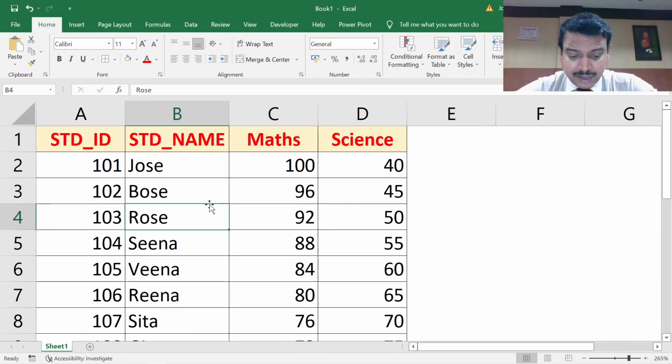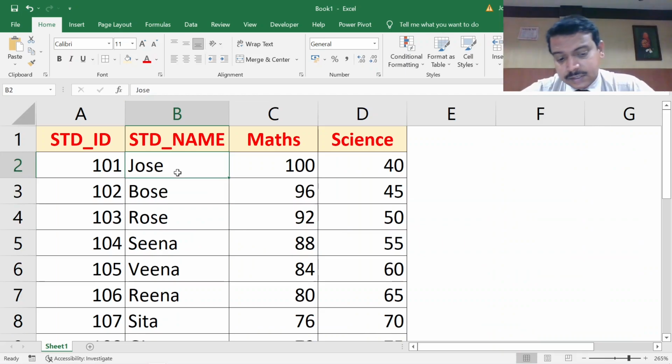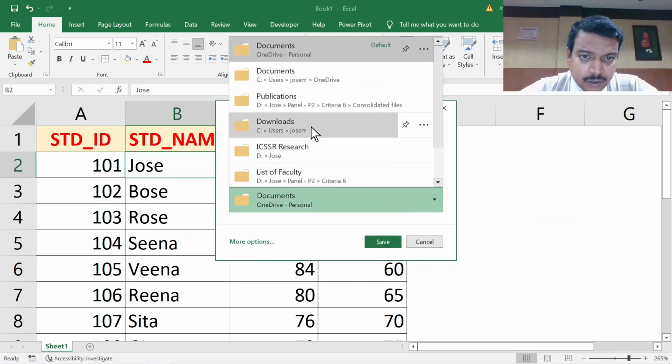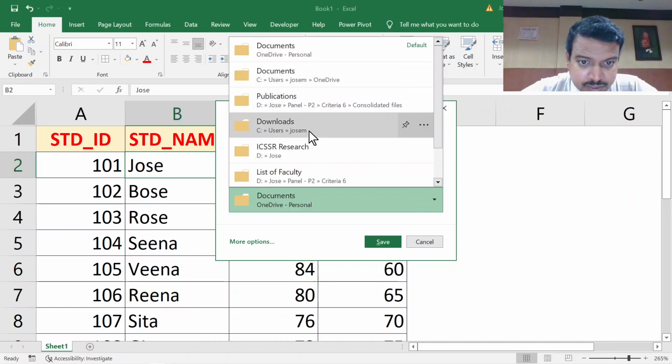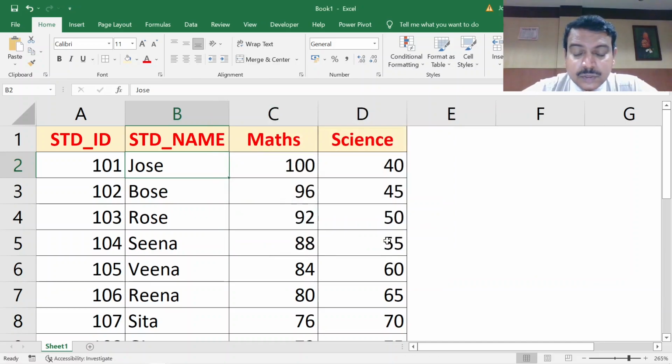And how to save the file? We all know that you can go to File and then click on the Save button, or alternatively the shortcut is Control S, and then you could select a particular location in your system, and then you could just click on the Save button, and that would save the file for us. And this is how we create a table in Excel.